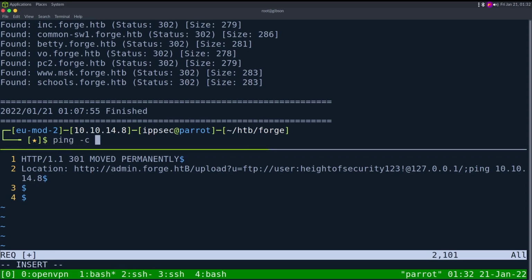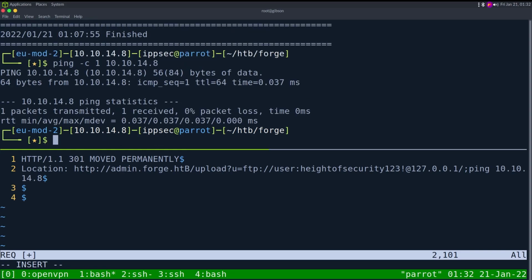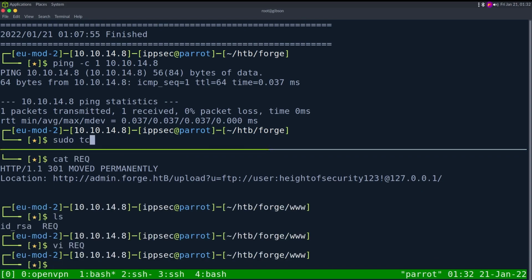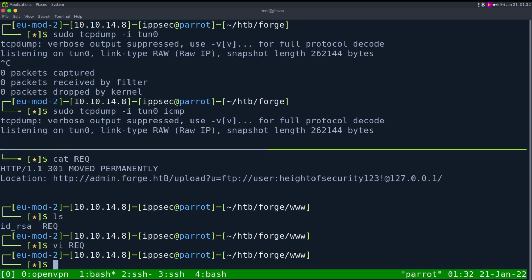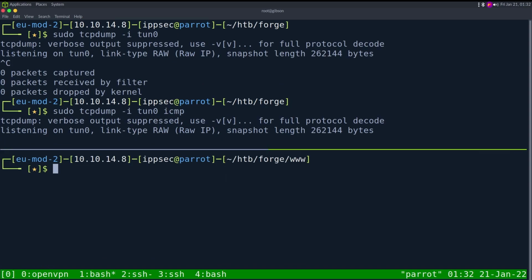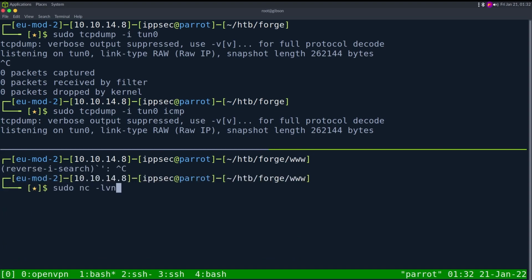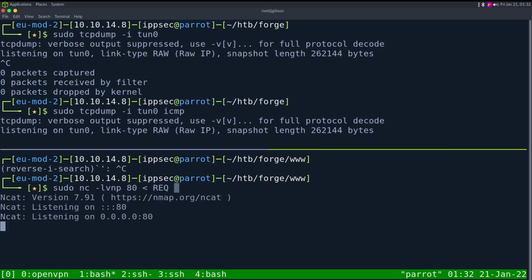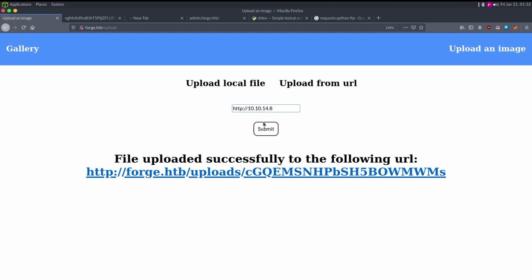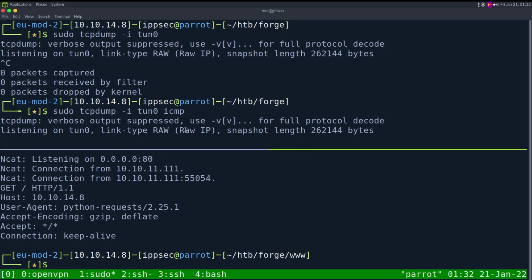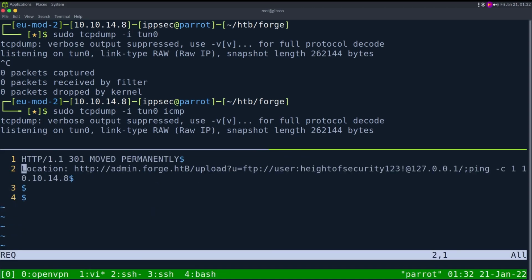And we probably should add a dash c 1, I think. Or maybe it's dash n. Dash c 1 is good. Finally got that first try. Dash n 1 would be for Windows to do just one ping. So we can set this. And then sudo tcpdump -i tun0, and this will catch ICMP. This will tell us if we get pinged. So let's do that. Sudo nc -lvnp 80, pipe request to it, go back to this URL, add this, we got it, and we did not get a ping back to us.